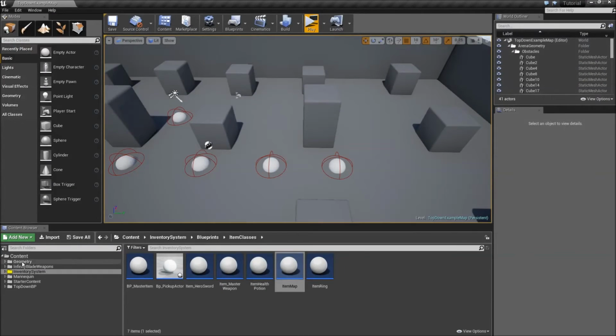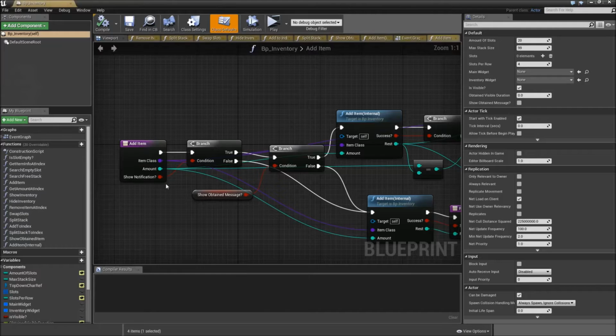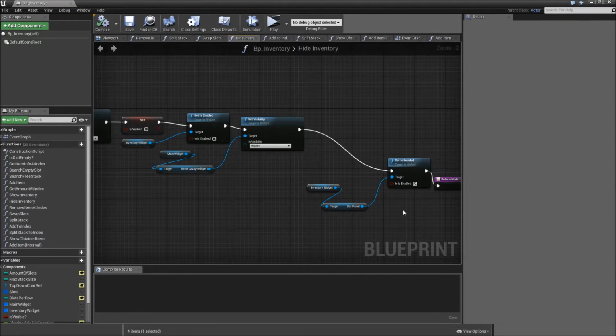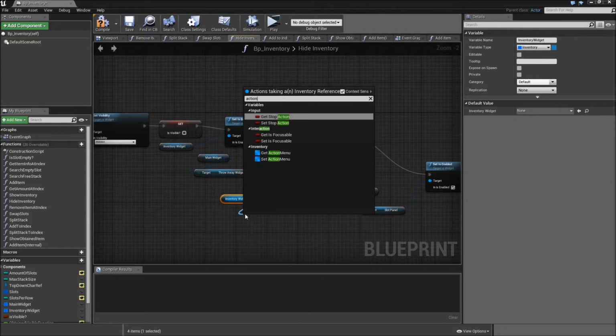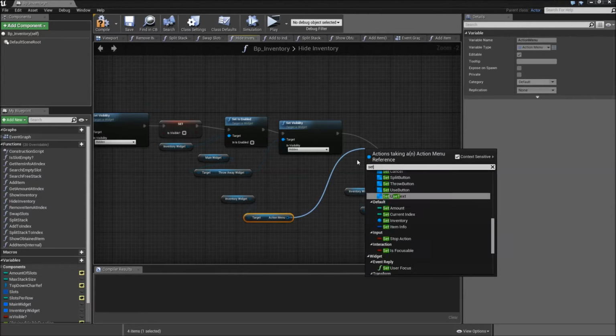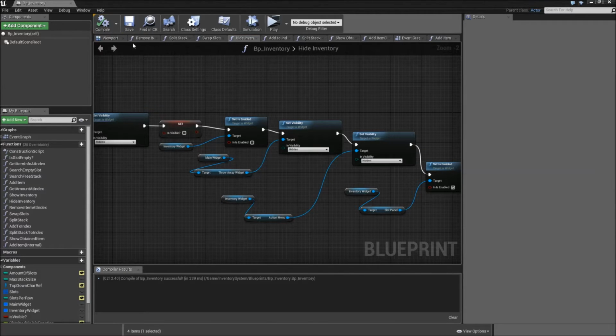For the action menu, let's go to our inventory system, to blueprints, and on the BP inventory. Now let's go to the function called hide inventory. And right before we set the slots panel enabled again, we will copy over the inventory widget, get the action menu, and set its visibility to hidden. Now compile and save, and that should fix the two bugs.